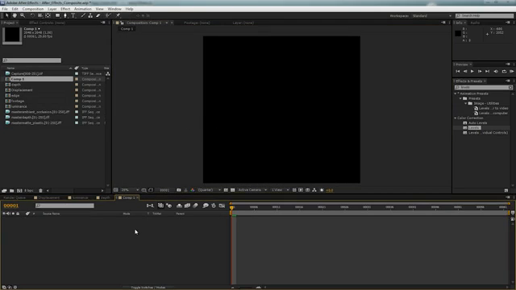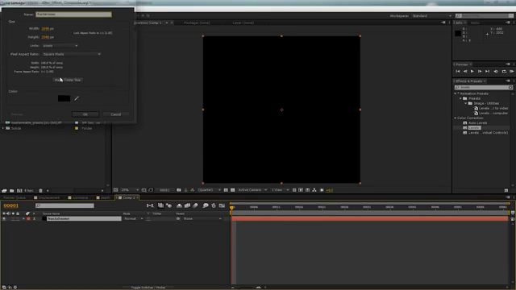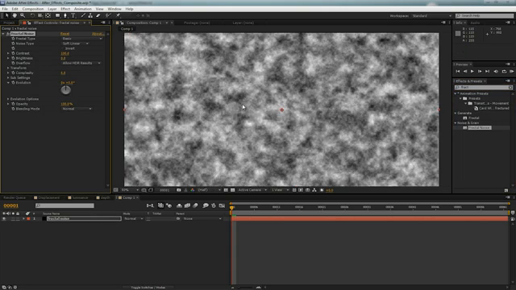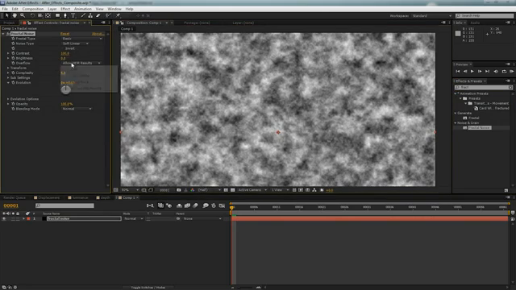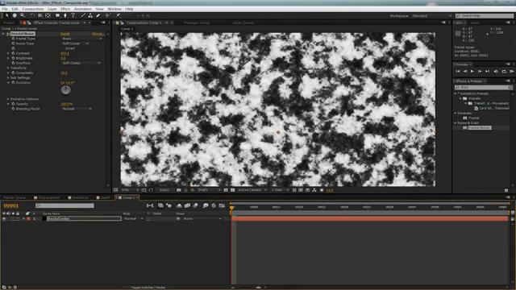And I'll create a new solid, Control Y, call this fractal noise, and I'll add the fractal noise effect, generate fractal noise, and I'll set this to soft clamp, maximum complexity, and the contrast. I want it to go from white to black. I'll set the contrast to something that looks good, and then I'll keyframe the brightness over the duration.